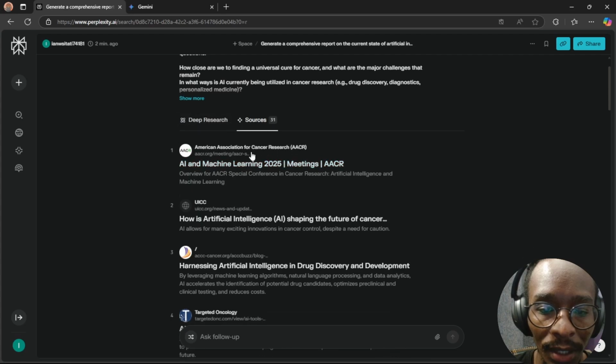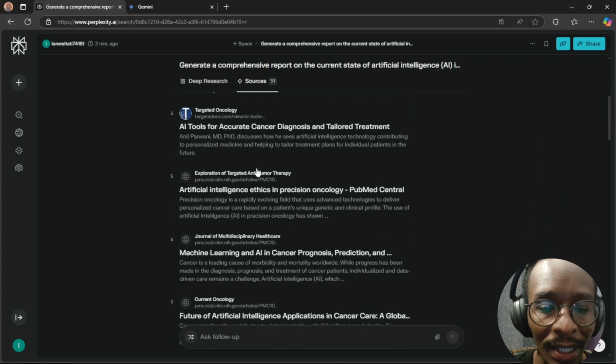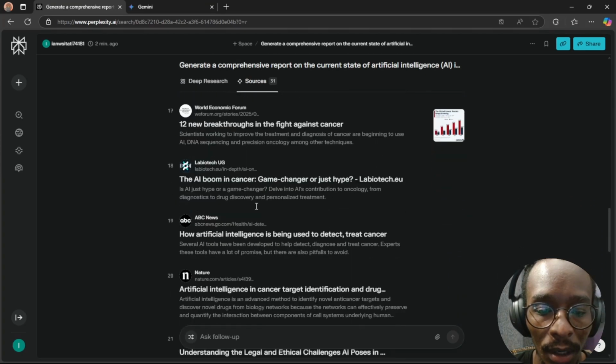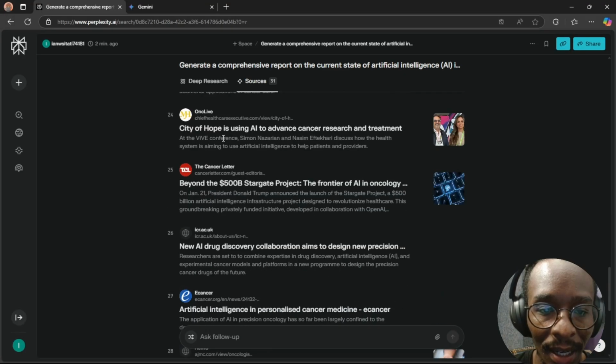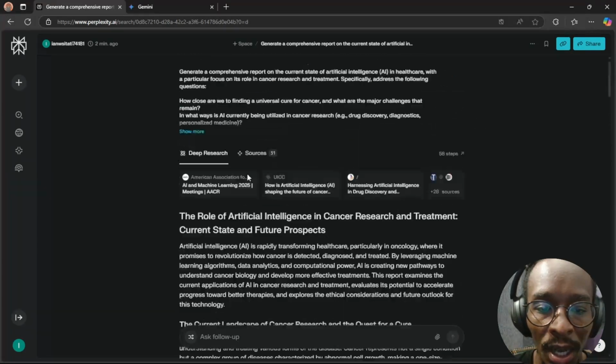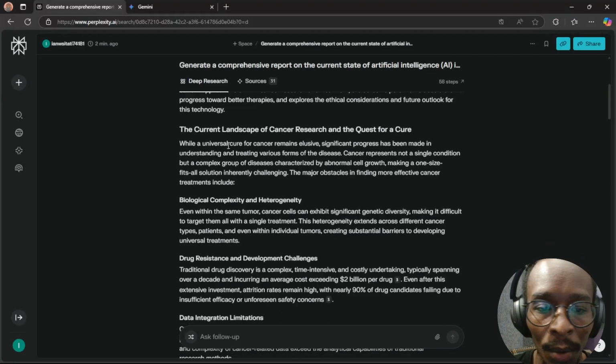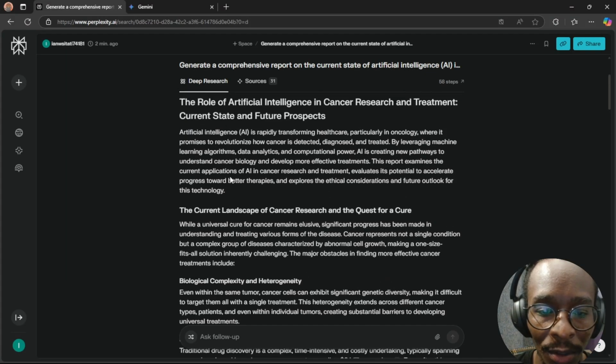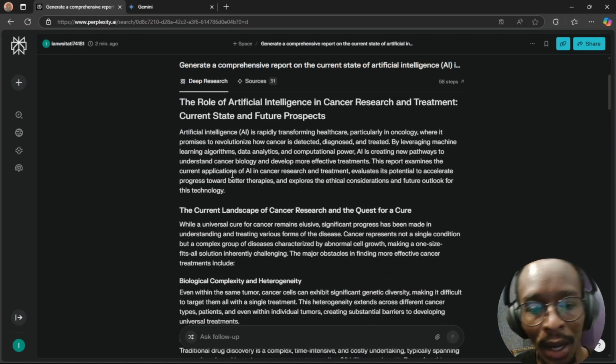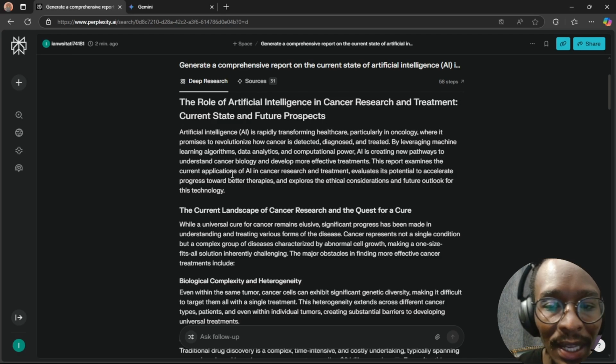When you click on sources, we are going to have all the sources that it has gotten the information from. They're all going to be listed here, and then click on deep research. Now you're going to get the research itself. And I've also done this with Google Gemini so you can get an idea of how detailed each one is.